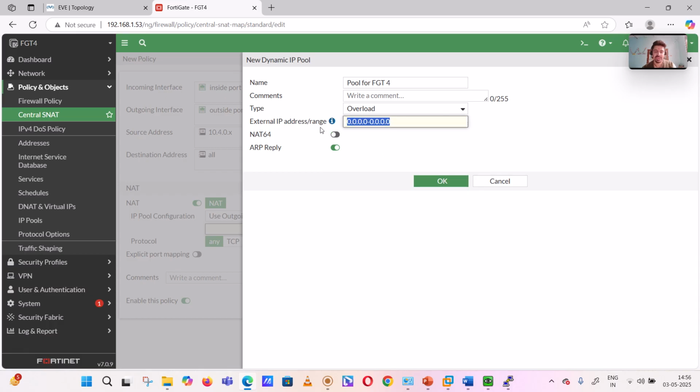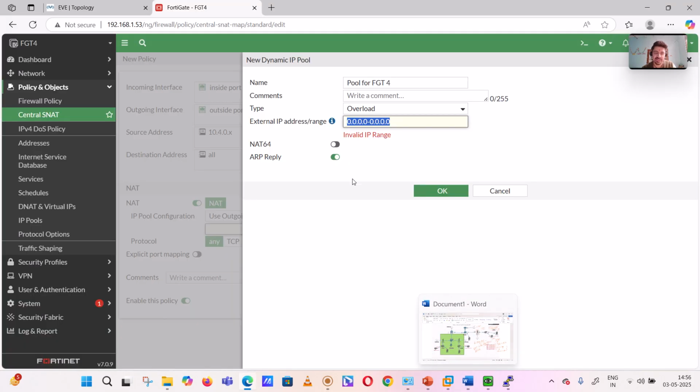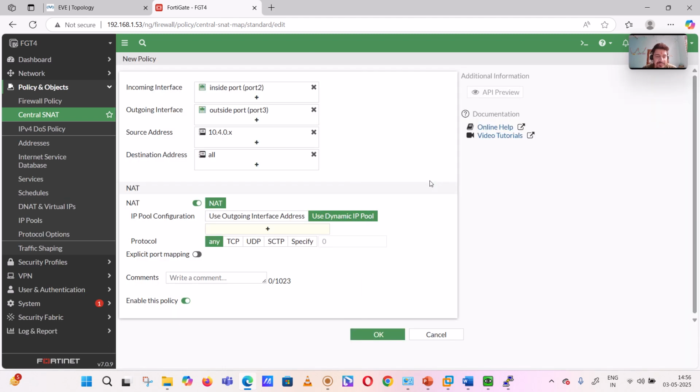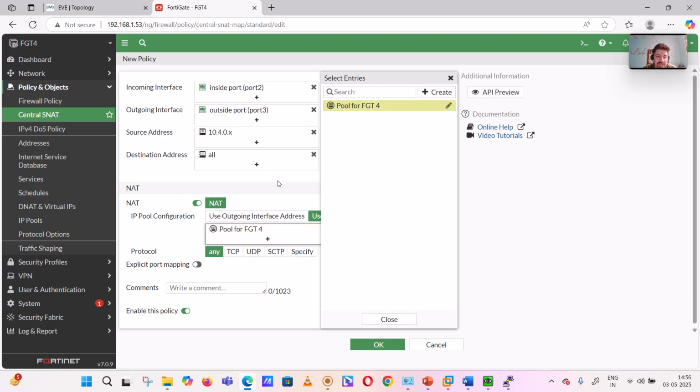Let's define the range. What was the range we discussed? Let's keep that range. 123.1.1.179 and 180. Two IPs only. 123.1.1.179 to 123.1.1.180. Okay, we have it. Keep it on. Click OK. Okay, this pool, yeah, it is there. Just click here, it's selected.